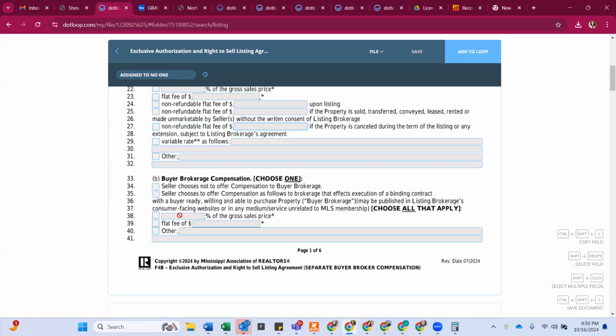I would say almost half of the listing agreements that we're getting right now are not putting anything here. They're just putting other. It's checking 40, and then buyer brokerage compensation to be determined upon each offer, to be determined upon an acceptable offer. That kind of verbiage. So a lot of the listing agreements we're seeing, other is being utilized and not lines 38 and 39.